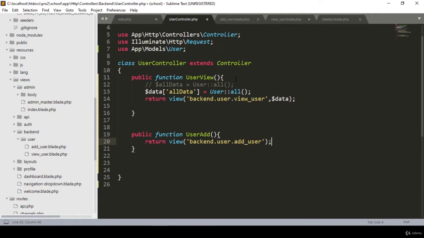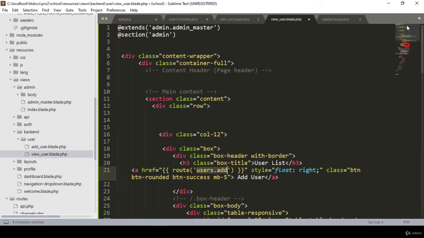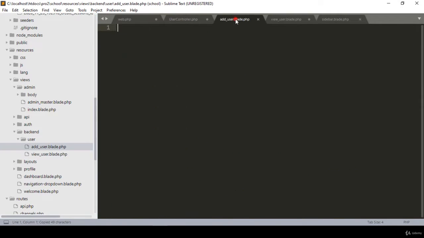So I simply load the page. Okay, that means that is actually our add user. Right now it should be loaded. First of all we have to add our main file. That means that is actually our extends, so it will extend our admin and admin master, and after that we have to end it. That means the end section. Okay, that will be the end section.